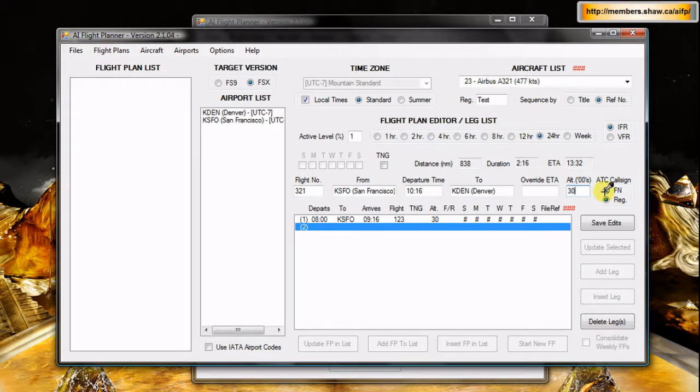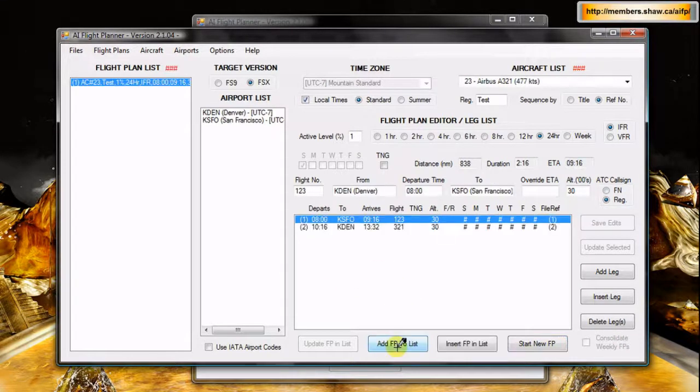We still have the name selected for the call sign, and now all we have to do is hit Save Edits. Now that recognizes what we've done. It has when it's going to arrive, the flight number, all that stuff again. So at this point, you can keep adding legs as long as it comes back to the origin airport. And now all we have to do, since we're going to stop here, is just hit Add FP to List. Now that has your flight plan on the list.